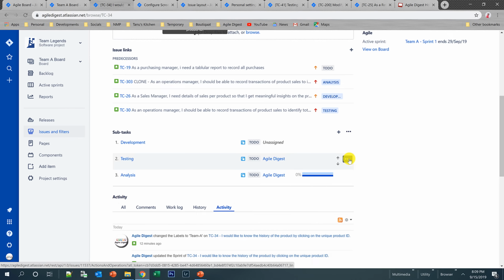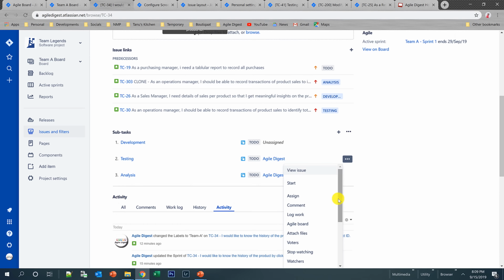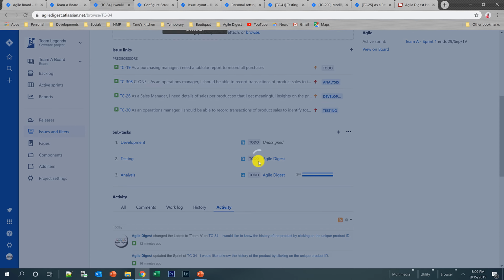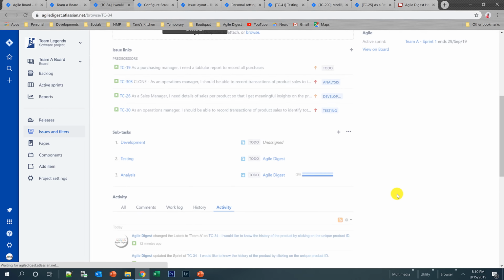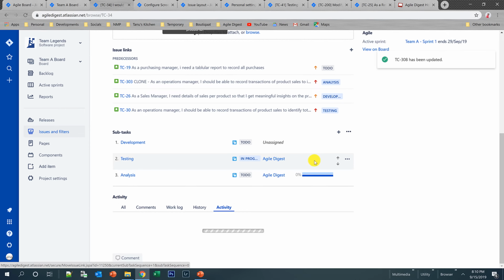Now there are some other options you can still explore. You can assign, comment, log work. You can log work directly from here, and you can open it in. So all these possible options of a subtask are actually here. Why is it showing start? Because that is the next step from to do. From to do, if you click on start, it will go to in progress. So you can see it will change the status to in progress now, because I have started.